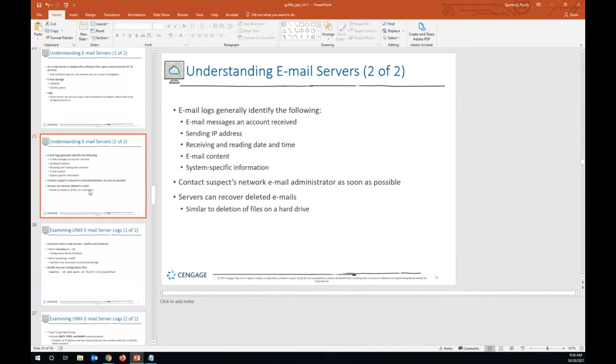Now, the email logs can be used for the email messages an account received, the sending IP address, the email contents, the receiving and reading date and time, and system-specific information. When you're conducting an investigation, you want to make sure you contact the suspect's network email administrator as soon as possible.